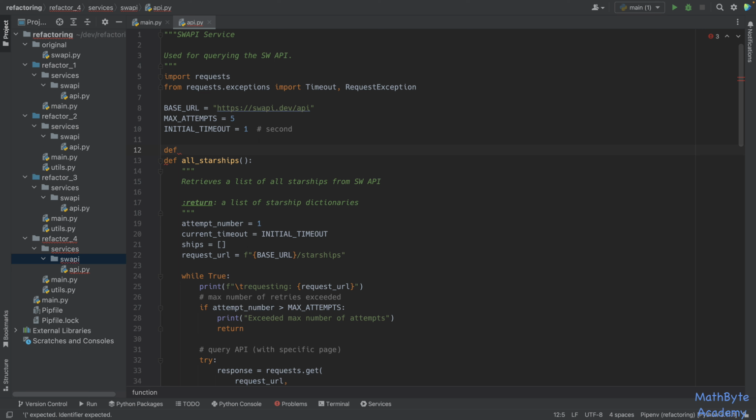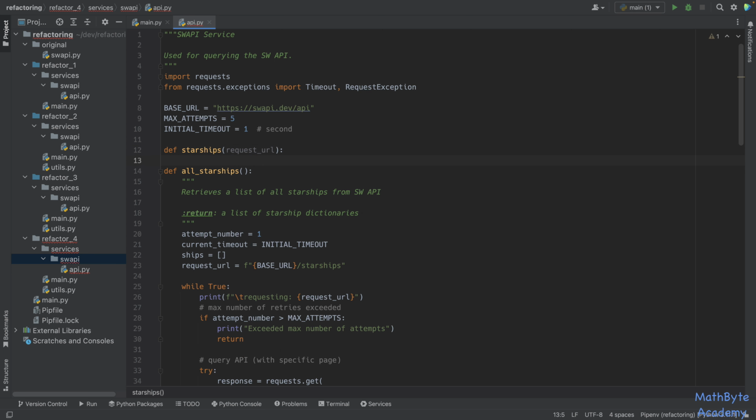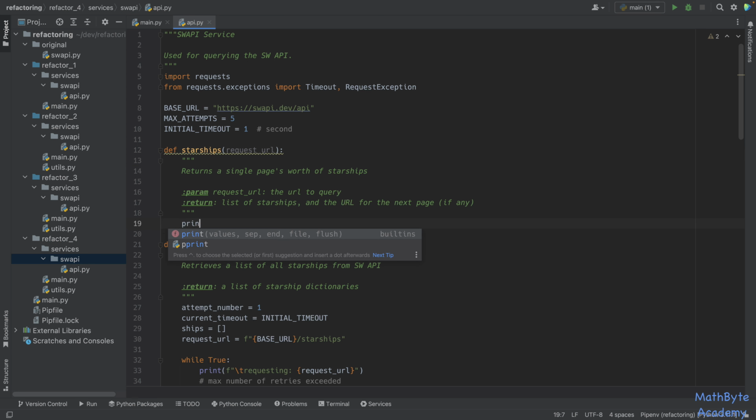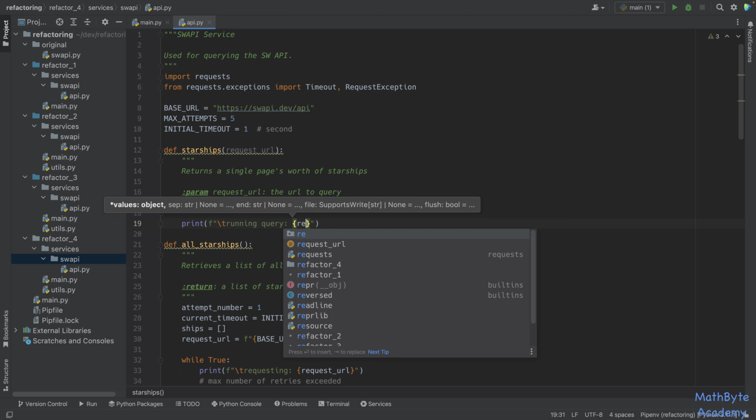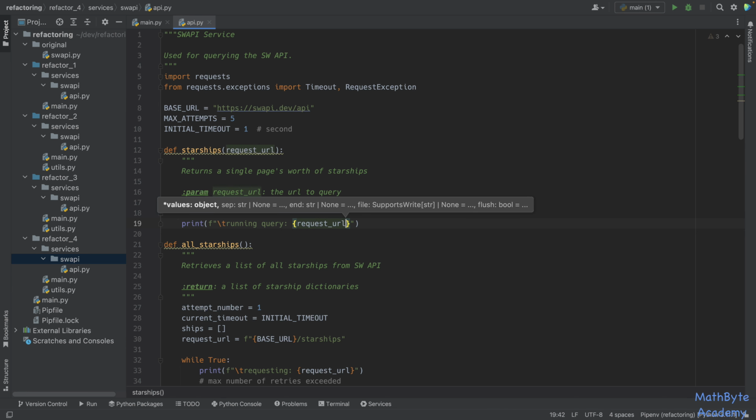So I'm going to define a function called starships, okay? And starships is going to basically receive as an argument the request URL that it needs to use. So again, I'm just going to put in the docstring and a print statement. I'm using print statements to kind of log things. What I really should be doing is using logging, but I don't want to overburden this video. It's already going to be extremely long.